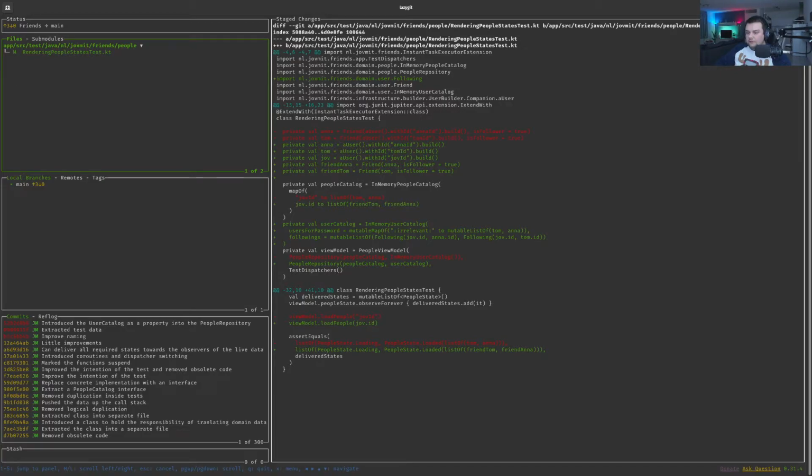And what I have done is introduced in-memory user catalog inside the tests. Introduced a prepared in-memory user catalog for the tests.